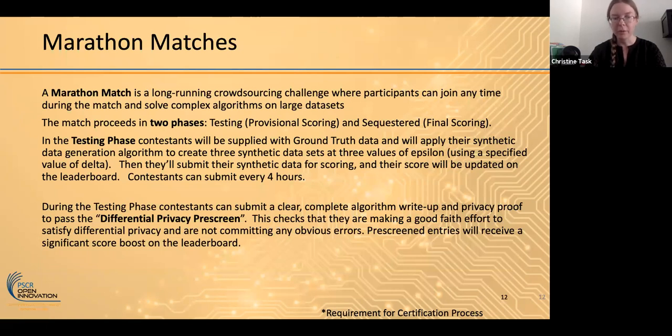So very well organized. The SMEs will do basically a spot check on your algorithm and make sure that you're making a good faith effort to satisfy differential privacy and that there aren't any obvious mistakes. If you pass pre-screening, you'll be notified on the leaderboard. If you fail, we'll give you direct feedback about what failed. But if you pass, you'll be notified on the forum, and then you will see your score on the leaderboard multiplied by 1,000. So you'll suddenly shoot up to the top of the leaderboard.